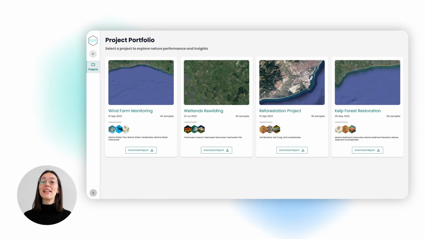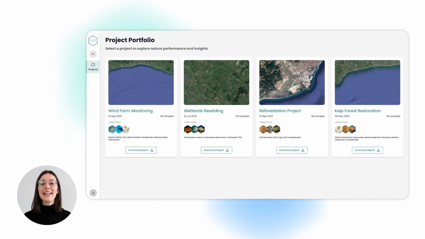The first page of the NatureMetrics platform is the project portfolio page. This screen gives you an at-a-glance view of all your organization's biodiversity monitoring projects around the globe. From this hub, you can quickly toggle between all of your different sites, and you can also download all of your NatureMetrics reports from here too. No more hunting through cluttered inboxes for your latest monitoring insight.